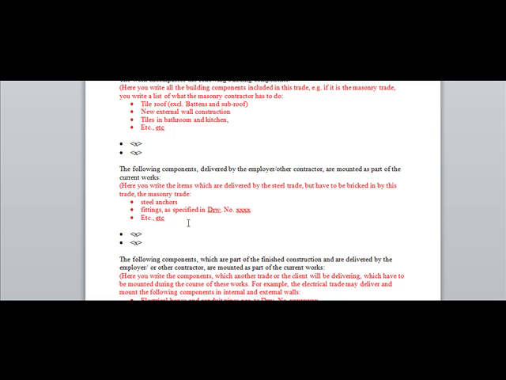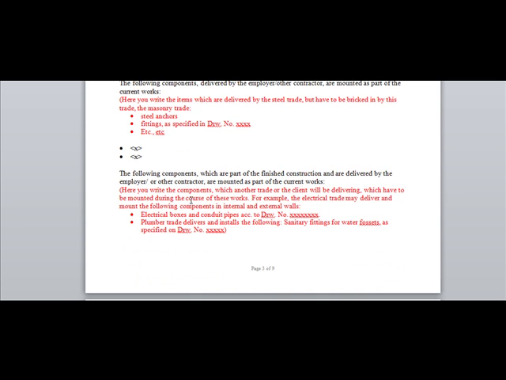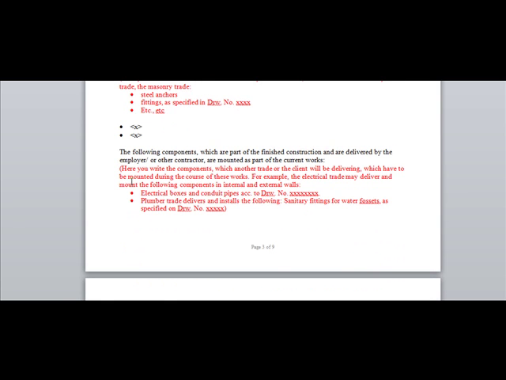So you list the things that the employer, or in other words the client, or the other contractors will give you, and which you have to mount as part of this contract. And then there's a section here where you have to mention the stuff that other contractors will mount while you're doing your work.